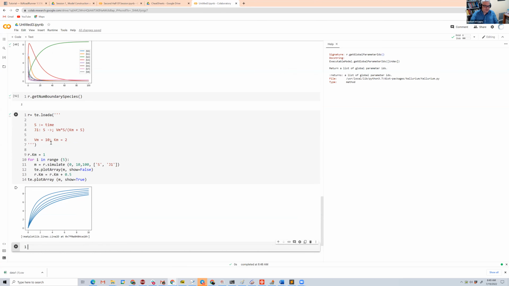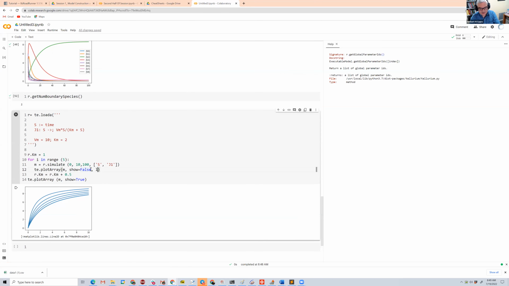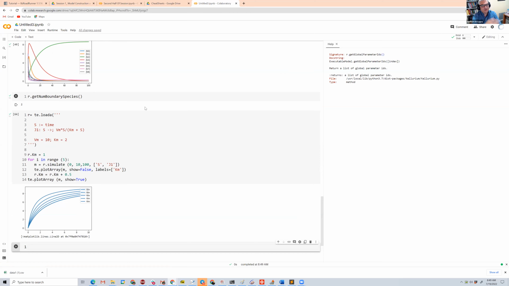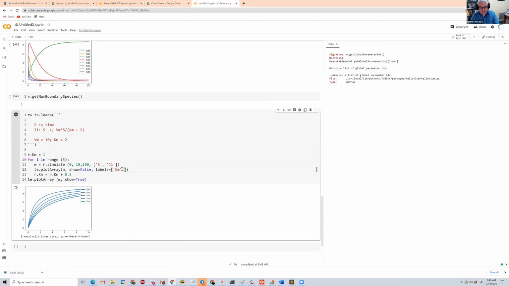Be nice to have a legend because I don't know what's what here. Okay, so I'm going to stick in a legend, and I can do that by putting labels equals. Then I can put whatever I want here, and that'll appear in the legend. So let's say if I just put KM. So now I have a legend, but it doesn't tell me what the value is. So let me just add a string representing the KM. Okay, let's try that.